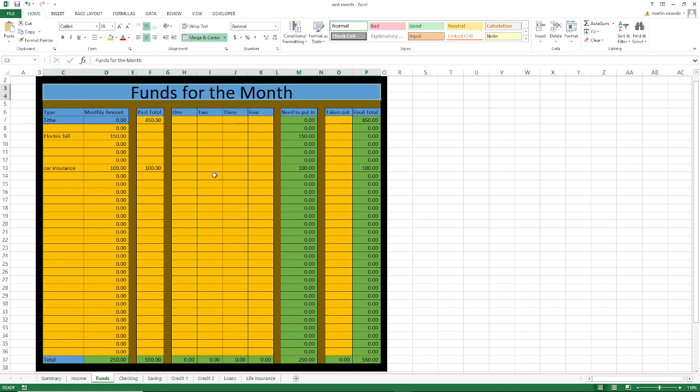And then everything's good to go again, because then electric bill, you need $150 for the next month, not this month, but for the next one. So you need to put in 150. Car insurance, you got $100 in for last month, but you still need to put $100 in for this month. And tithe, since there's no income, there's no tithe, but you bring it over from last month. And that's how you do the funds page.